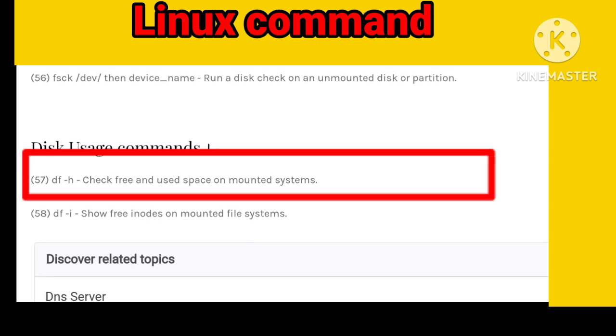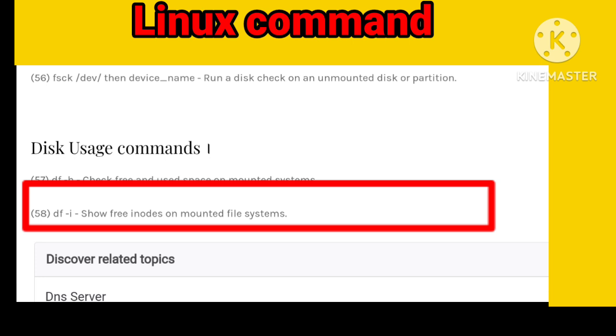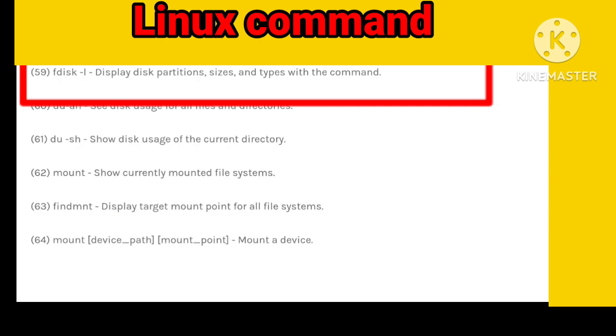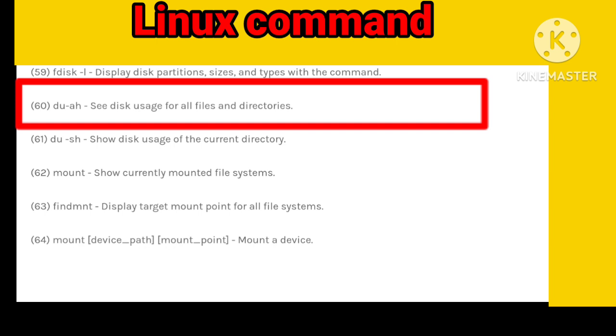df -h, check free and used space on mounted system. Next, df -i, show free inodes on mounted file system. fdisk -l, display disk partition, size and type with the command. The next is du -ah, see disk use for all files and directories.